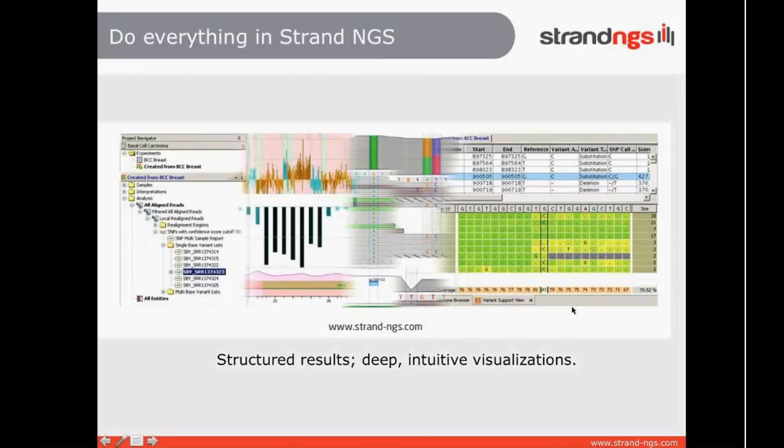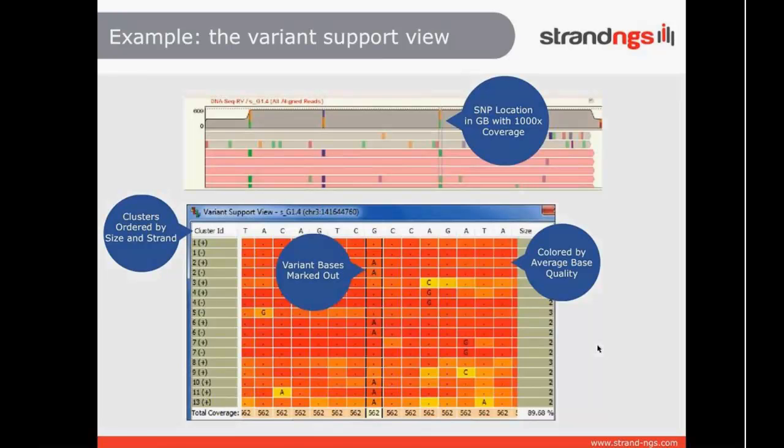And we have really good visualizations, and a lot of you using Strand NGS probably attest to this. But I just want to show you the variant support view really quickly. So here's a SNP location, and it has 1,000 reads that cover it. And then if we actually click, and you already saw the variant support view earlier, but I didn't show you the other stuff that's inherent to it.